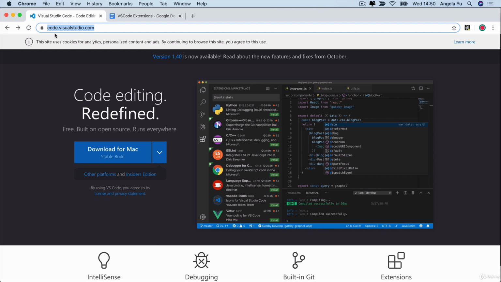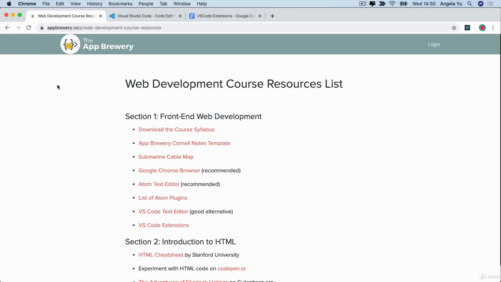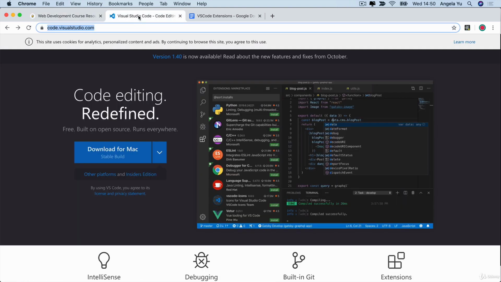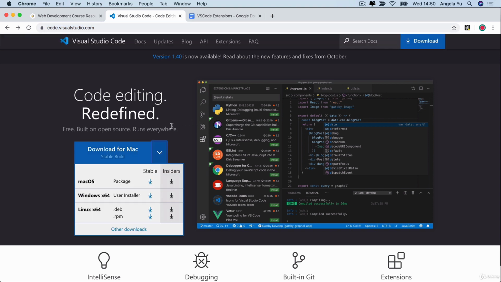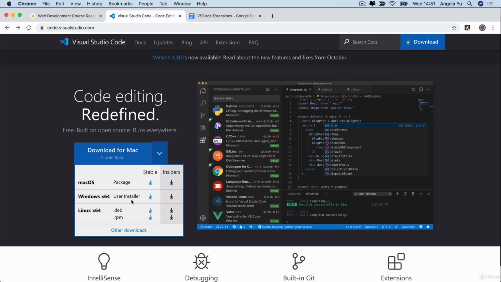So head over to the link. You'll be able to find the link to VS Code again in the course resource list, and once you click on it, it will take you to a website which will automatically look at which system you're running and give you a big download button. And then from there on, it's exactly the same as downloading and installing Atom. Now you can also click on the drop down list to select the stable version of whichever system you're running. I recommend don't go for the insiders version because it usually has more bugs. I recommend going for the stable version instead.